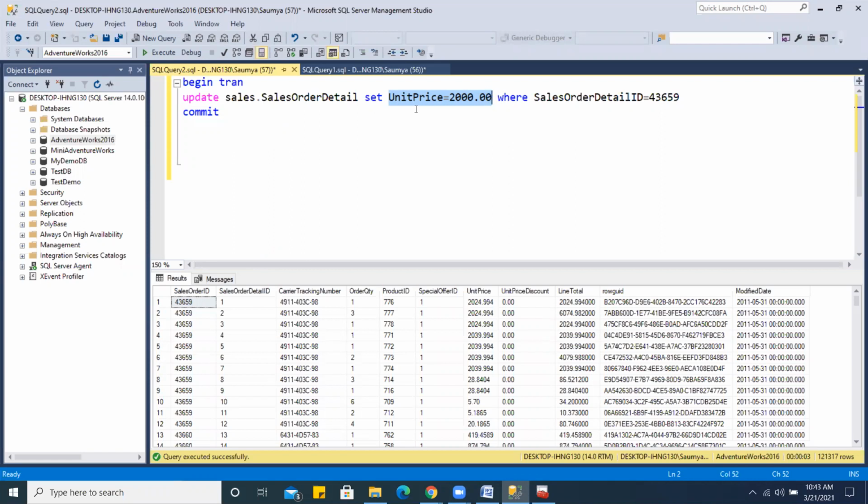So this writing is a modification process. It will modify the existing unit price column values, these 12 values that we have in different rows, and they will be modified with 2000. Now the modification is done. All these things are happening in your SQL buffer. This modification, which has been done in the data pages in the SQL buffer, has to be written back to the disk.